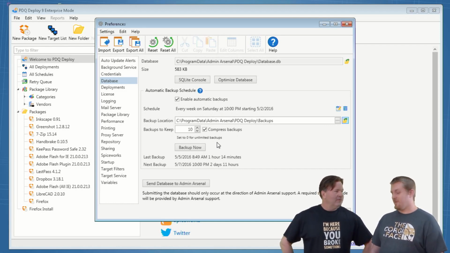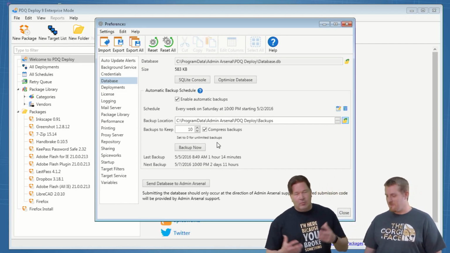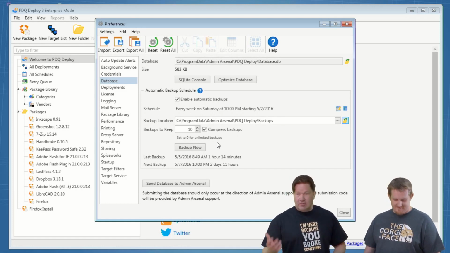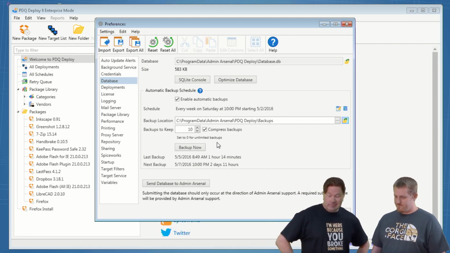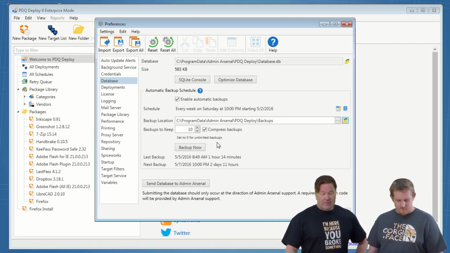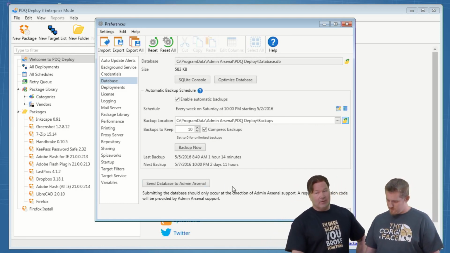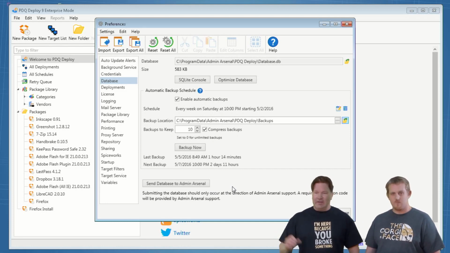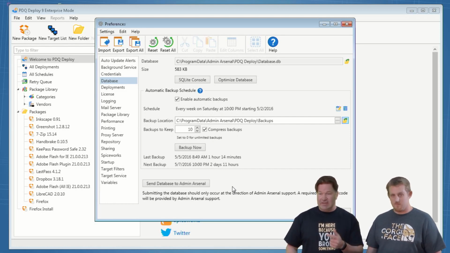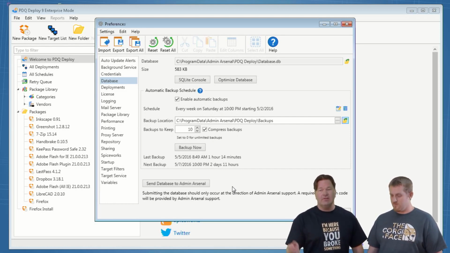Well, it depends on the size. The more nodes and machines you have that you are deploying to, and the more deployments you keep in history, the bigger that database is going to be. So just be aware of that. You'll also notice down here the option to send your database to Admin Arsenal. This is nothing new, I just want to point it out. If you end up having an error and we need to look at your database, we will give you a code. You hit that button, plug it in, and it will send us the database. None of your passcodes, just your database.